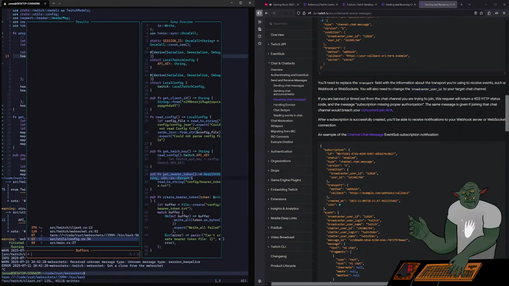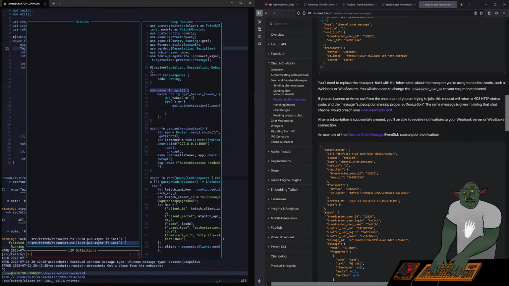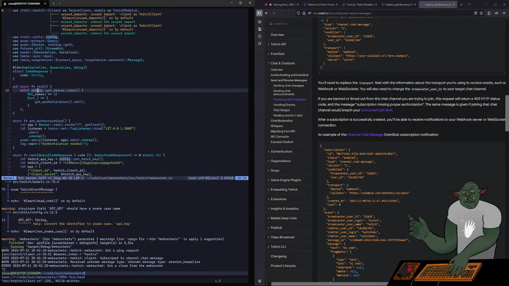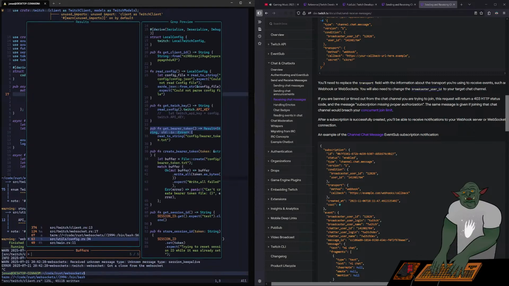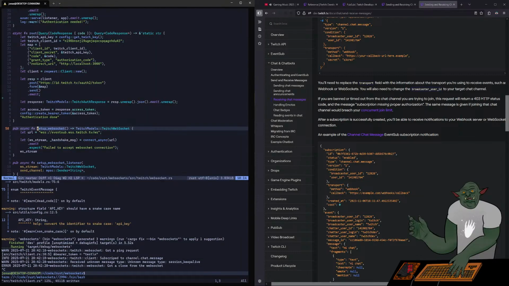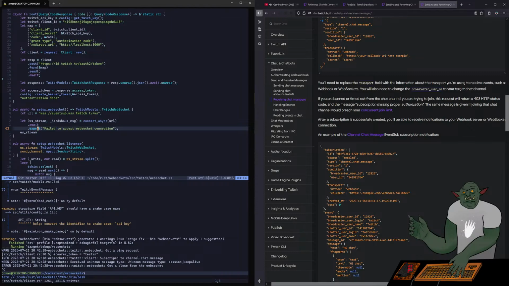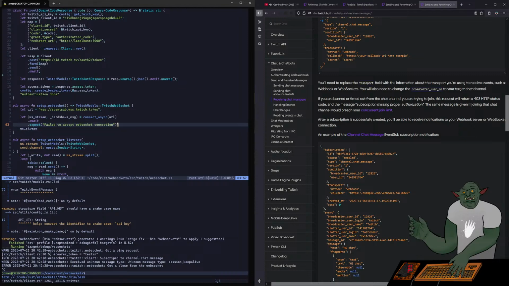What's the first request we're sending to Twitch with the Bearer token? I think it's in the init. Oh no, we're just getting the token here. We're like, hey, do we have a file that's a Bearer token? If we have it, we set up the WebSocket. We do connect async, await, expect, and we don't do anything with the response, it seems. We're just returning the WS stream.